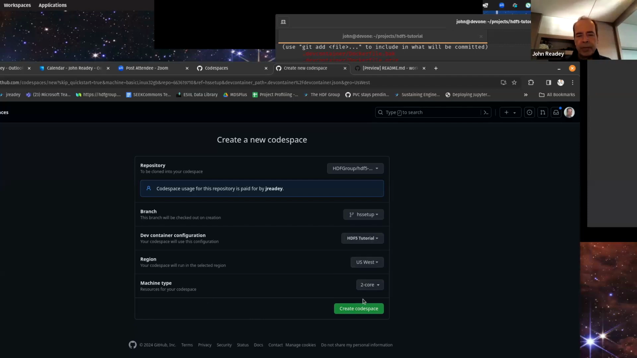And then machine type, you can select 2 cores, 4 cores, 8 cores, 16 cores. And actually, I think there's some paid options that are 32 cores or GPUs and so on. If you're going to be using HSDS, the service will take advantage if you have, say, 4 or 8 cores. So I would choose 4 cores, which is probably quite adequate. And then you do create codespace.